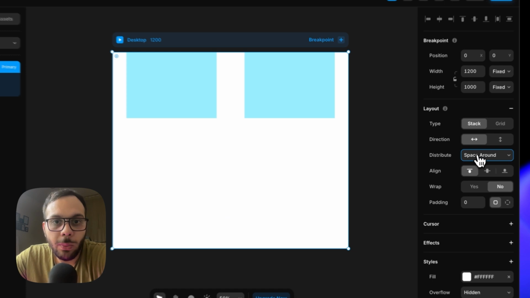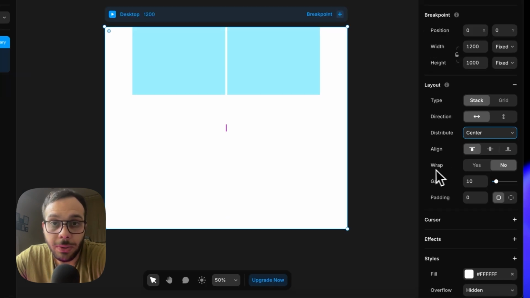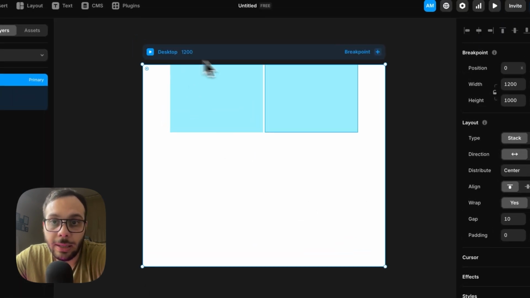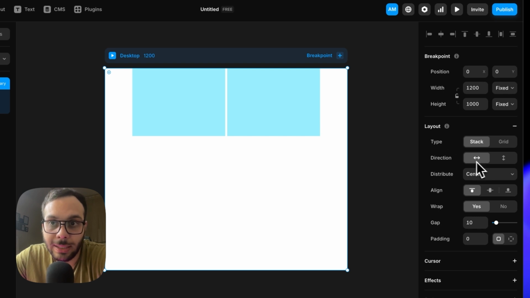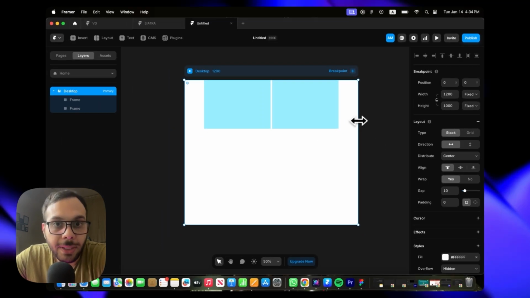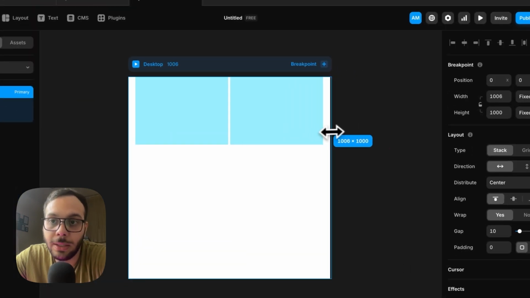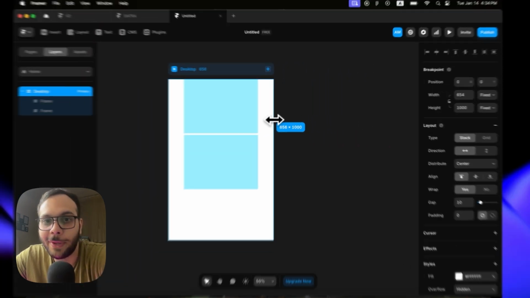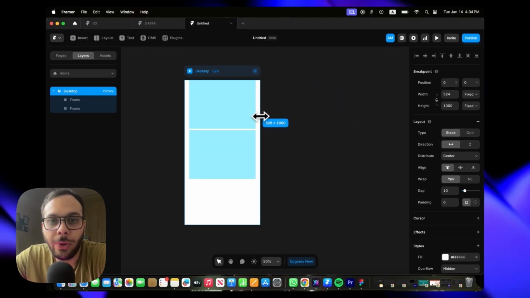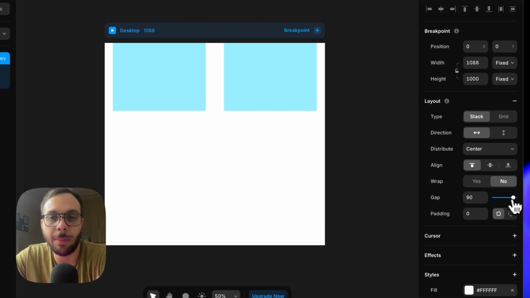Yeah. The wrap option is also very useful. If you set it to yes, it doesn't matter what direction is set. If the parent container doesn't have space for the direction, it stacks elements beneath each other. This is especially helpful for responsive design. The gap option defines the spacing between elements.